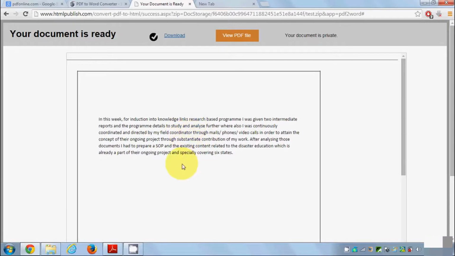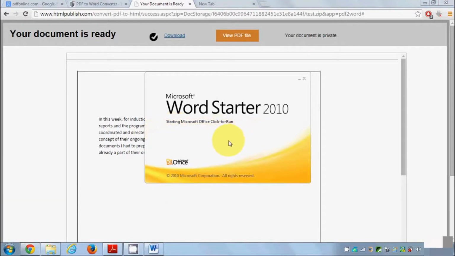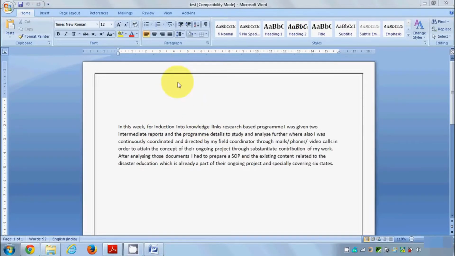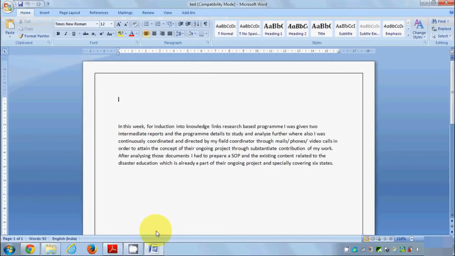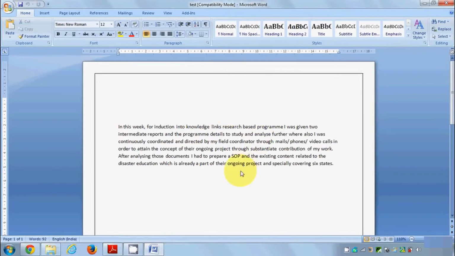and once you open this file I will be able to see my document file. So I will wait for this. You can see it's opening my Word file, right? And my Word file is open now. So I have successfully converted my PDF file, which is this file, to my Word file, which is this one.